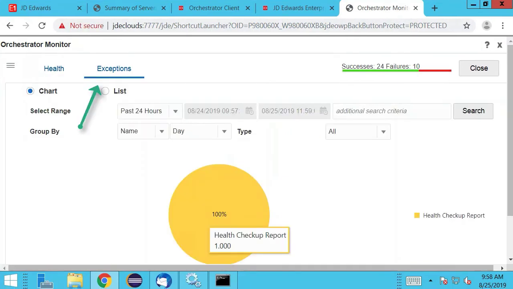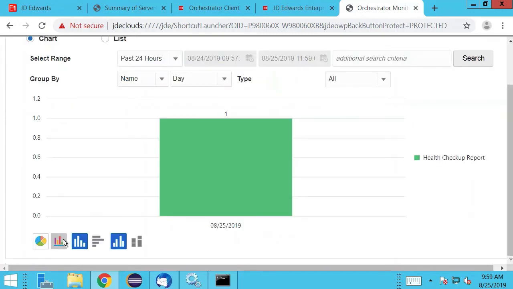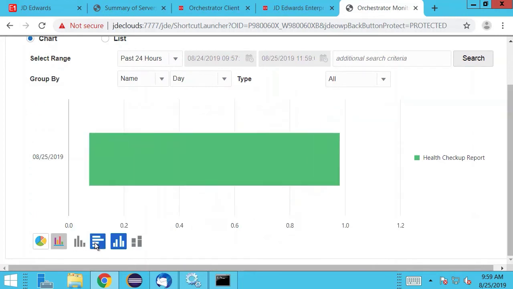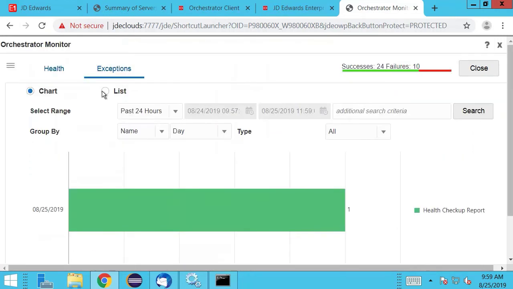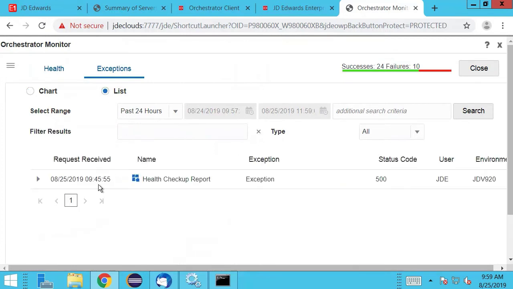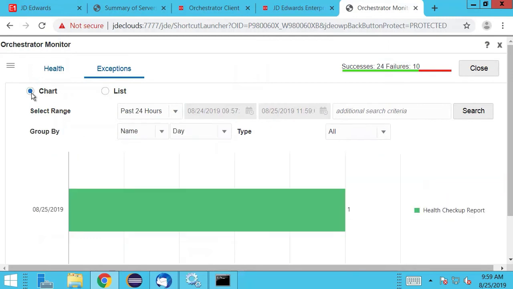Now let's hit the exception tab. As you can see, it has multiple views: pie chart, bar chart, vertical, horizontal. Under list, there is no graphical representation. Under list, it gives a list of orchestration failures with the status code, user, and environment. And you can toggle between list and chart.